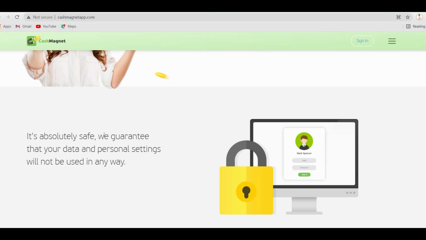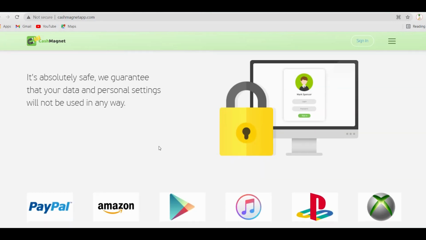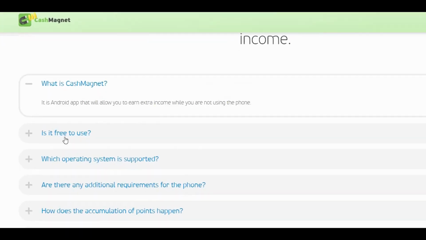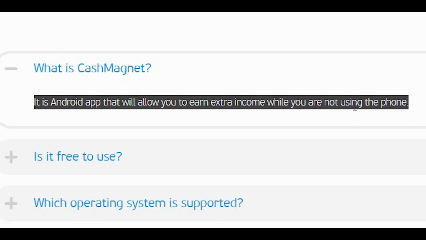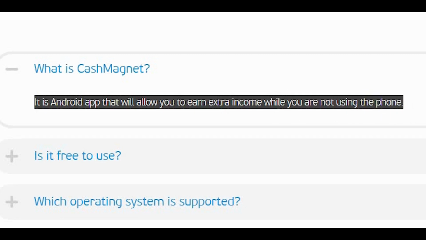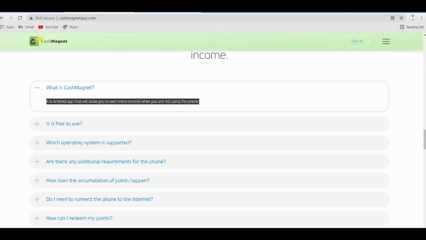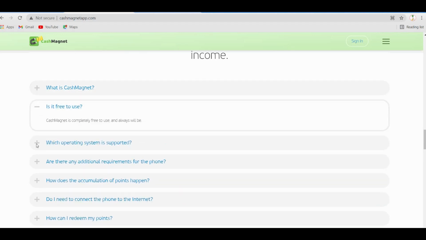This section right here is the frequently asked questions. As you can see, what is a Cash Magnet? It's an Android app that will allow you to earn extra income while you are not using the phone. So you can just leave your phone out there with the app installed and you'll be earning money passively. If you don't want to install it on your main phone for whatever reason, you can install it on an old spare phone you might have.